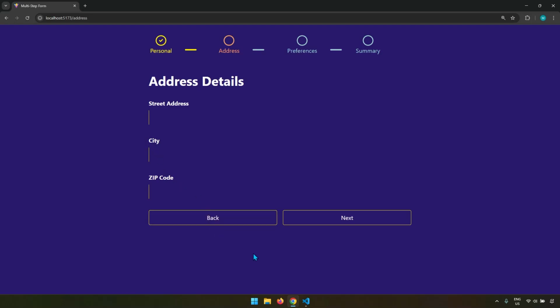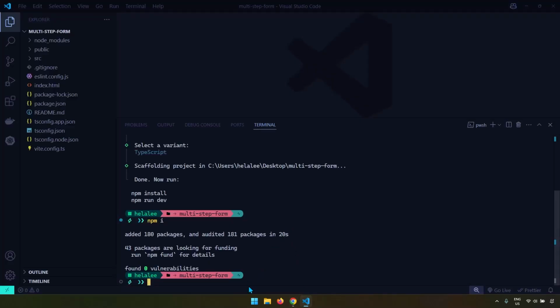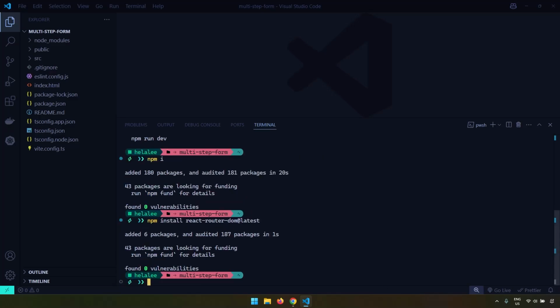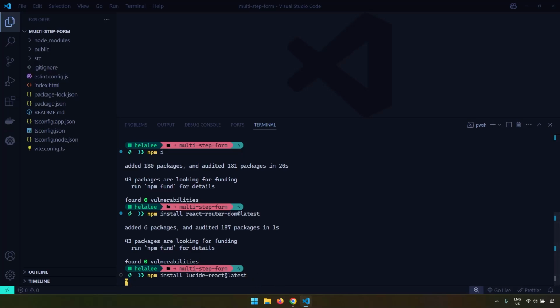And the routing that I'm going to use for this project is going to be React Router DOM. To be able to install that, we're going to say npm install react-router-dom latest version. And it is done. After that, we are going to use some sort of icons, and the icon library is going to be Lucide React.